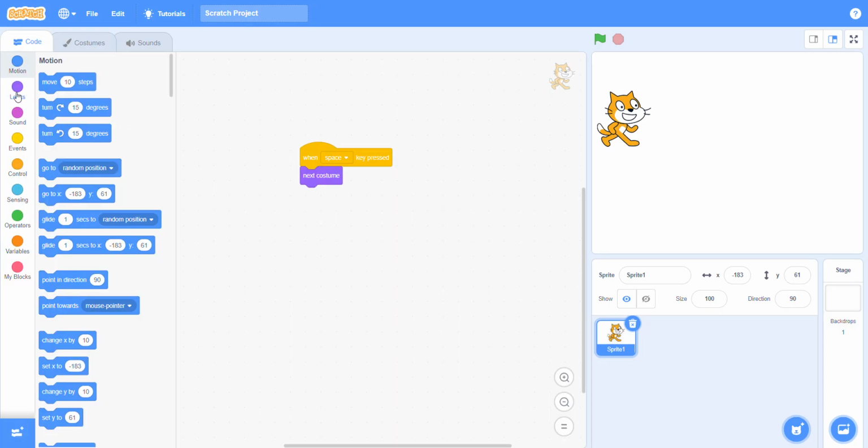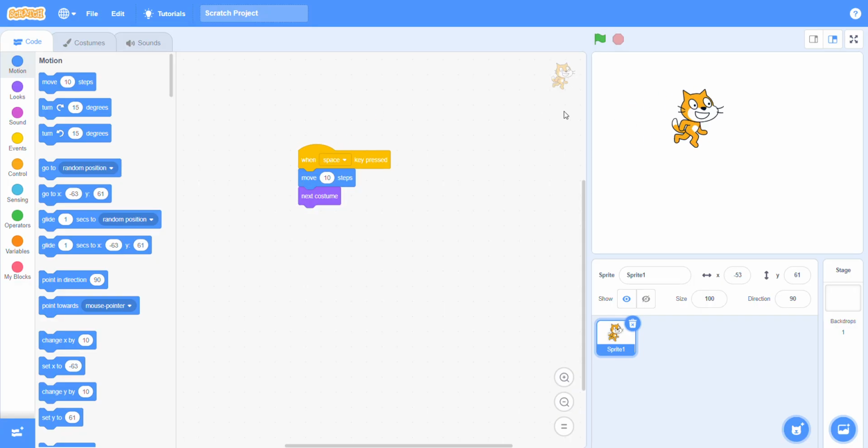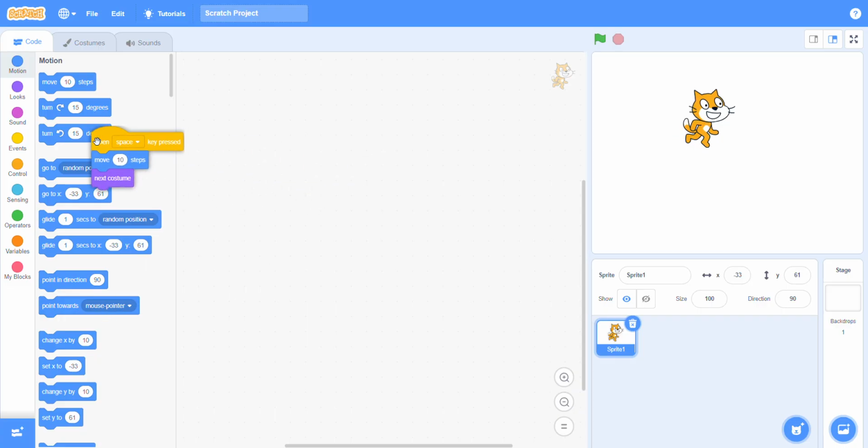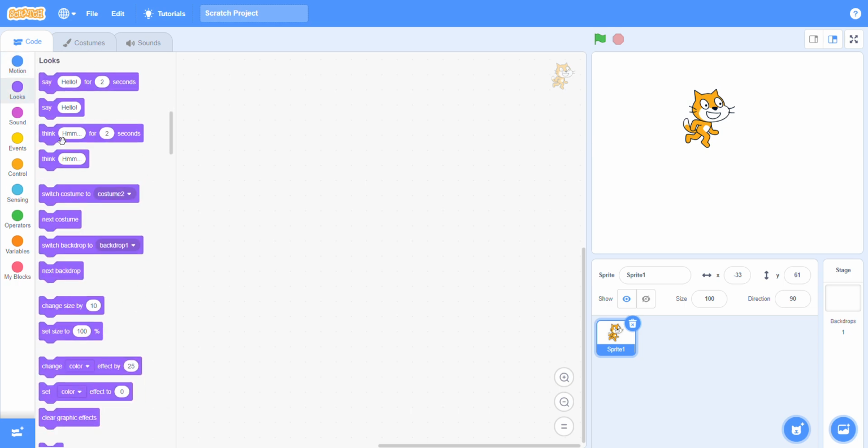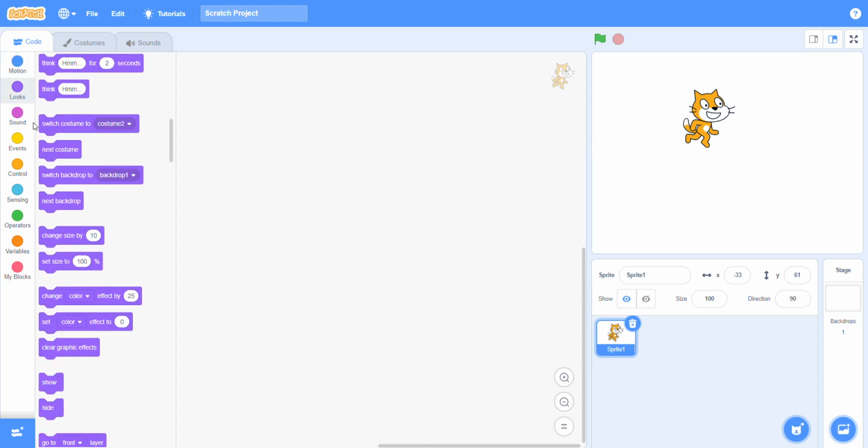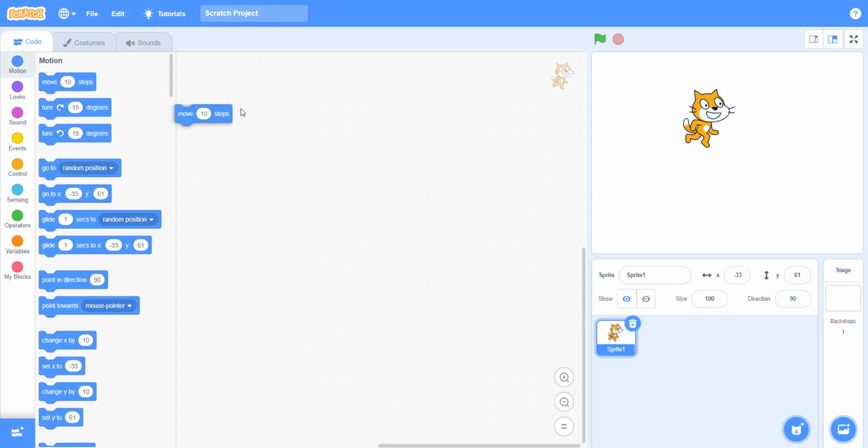So now, for example, I make him move 10, and next costume will start making him look like he's moving. This is how simple it is to make things animated. I will show you bigger examples going forward. This is how the basics look. These basics are pretty simple and self-explanatory.